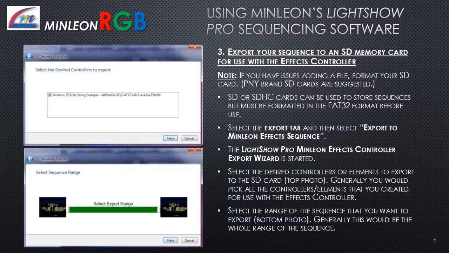Select the Export tab, then select Export to Minleon Effects Sequence. The Light Show Pro Minleon Effects Controller Export Wizard is started. Select the desired controllers or elements to export to the SD card. See the top photo. Generally, you would pick all the controllers and elements that you created for use with the effects controller. Select the range of the sequence that you want to export in the bottom photo. Generally, this would be the whole range of the sequence.